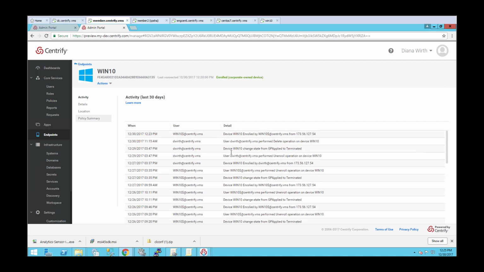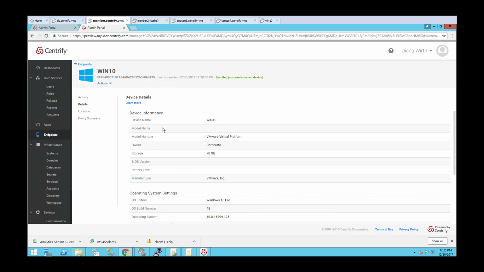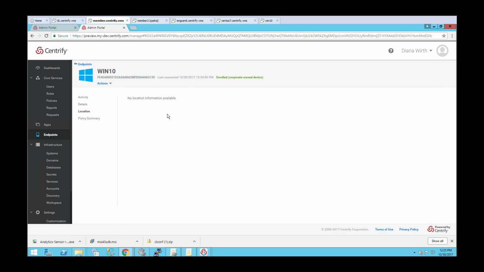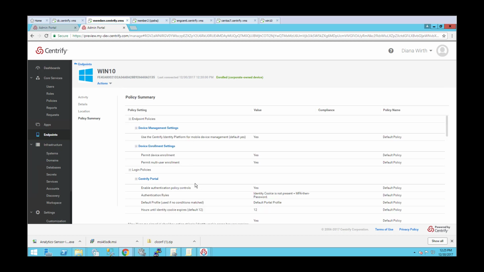Notice that I've been doing this for a little while, right? So it's some of the information. This is the activity, some of the details about the machine, location is not being reported, and the policy summary, kind of like a resultant set of policy. So this shows you that in a bulk enrollment situation, once you join the system using Centrify and you have it tied to an identity platform, we will be able to enroll that machine on behalf of the company as a corporate-owned machine. And in the next video, we will be showing you personalization and zero sign-on.